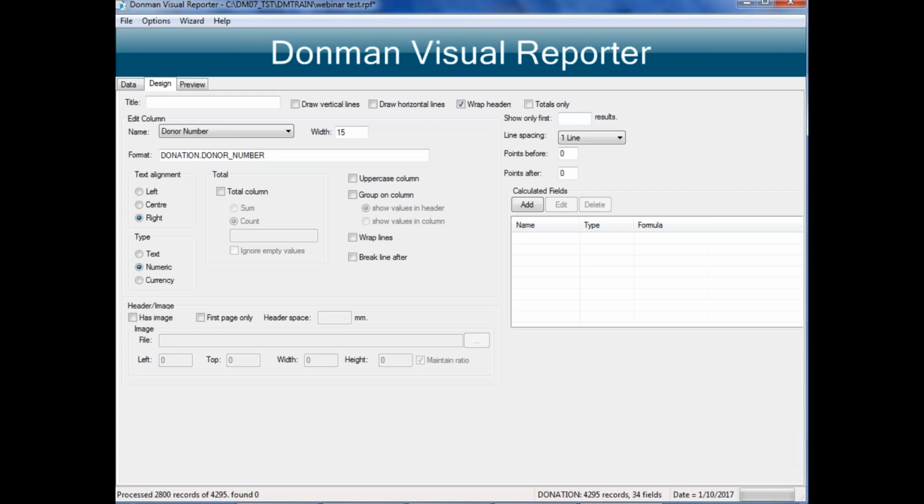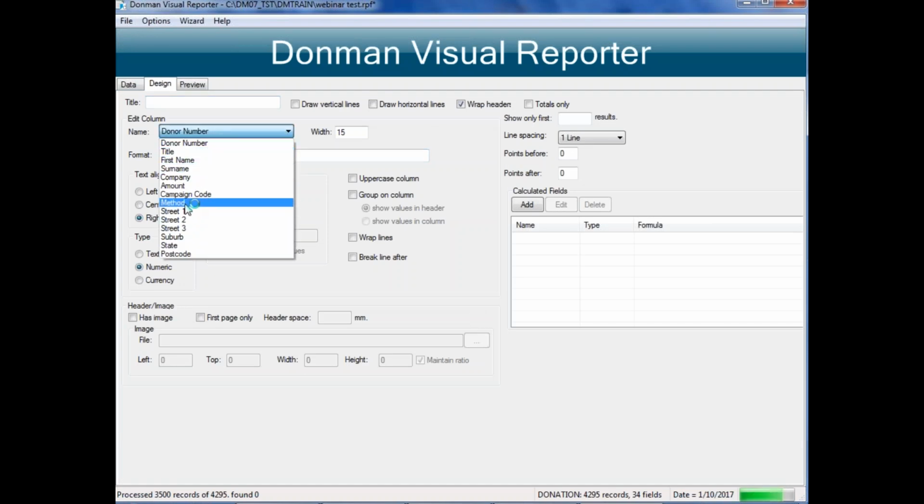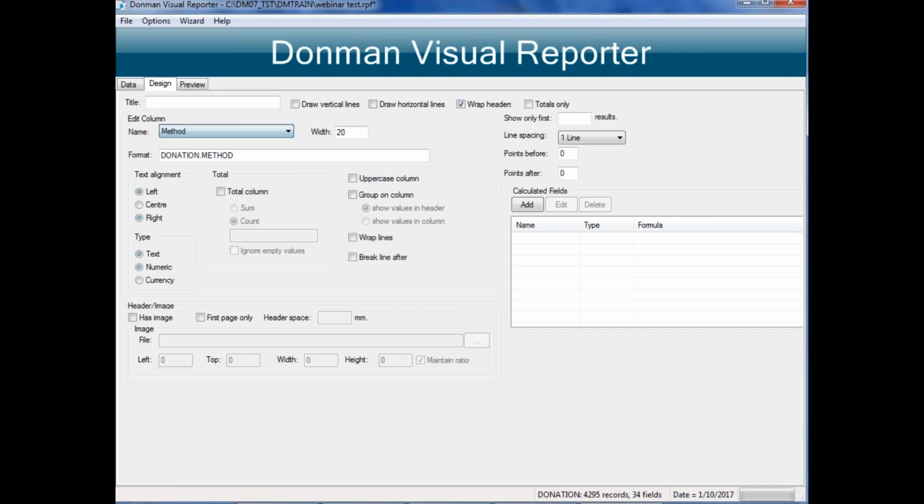If I go to the design tab, choose the field I'm looking for. Okay, so in this case, if I choose method, I've got an option here to either leave it aligned in the left, center, or right justified. I can change it from text to a numerical currency value if I'm doing amounts especially. From there, if I just choose method and say, look, I want to count how many items there are. Okay, so I want to count how many Visa cards, etc.